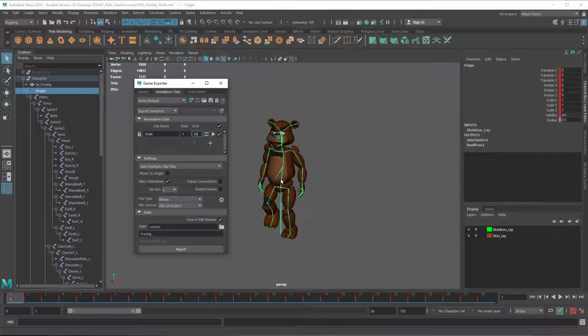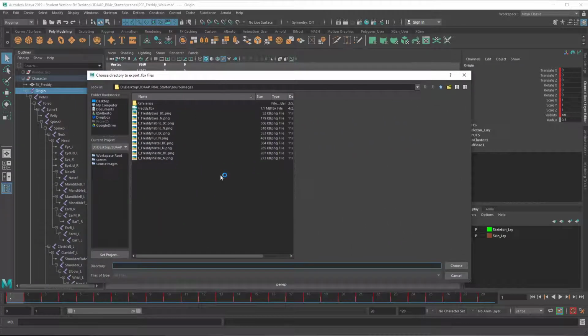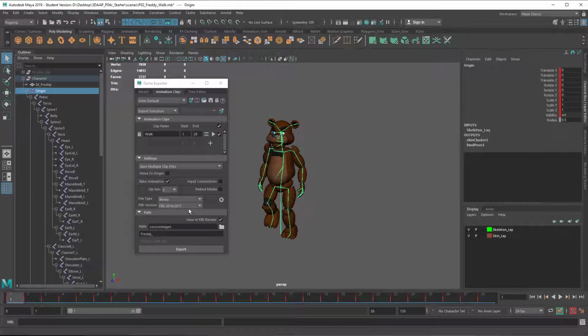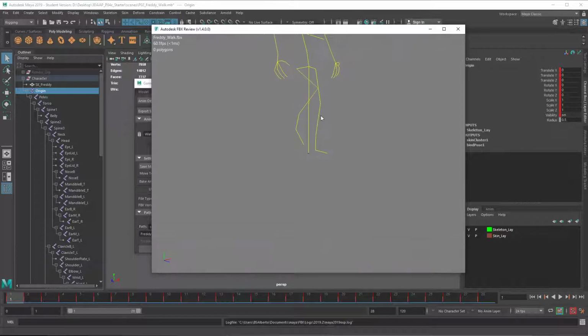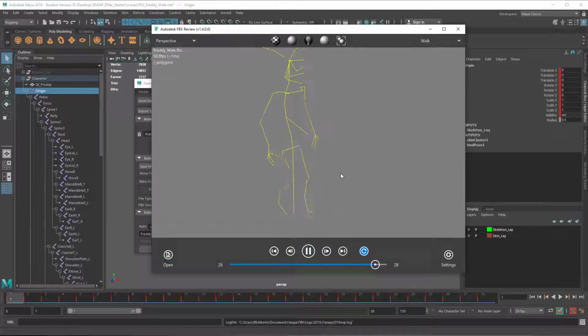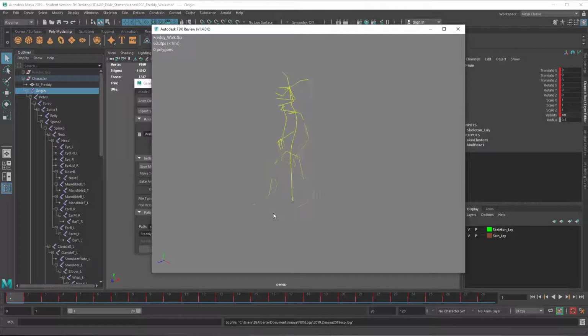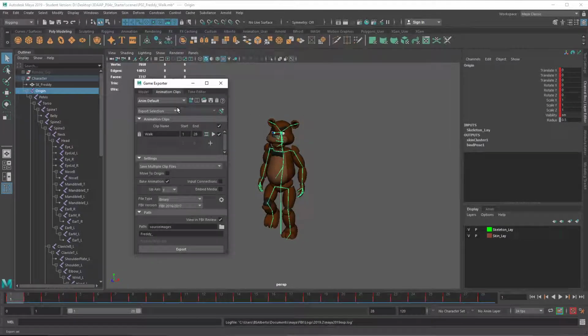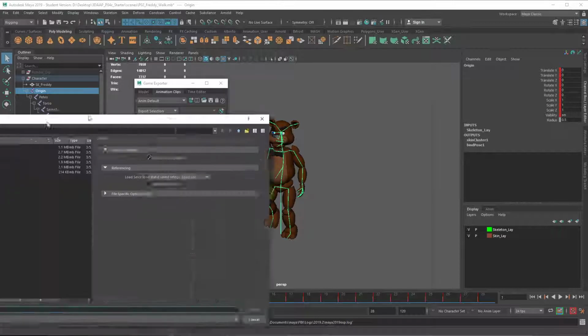Now I also don't want to embed media, especially because this is only going to contain the skeleton. I want to review these in my FBX review, and I will be saving these also in my source images. That way I have everything in a single folder that I can just share down the road. So with that, I'm going to hit export. That should open the FBX review, which it did. Now I'm going to show you what it looks like on the joint side. Over here, it's basically going to tell me with lines how my joints are located. So that is basically my character, and I have to do that for every single one of the animations that I have created.